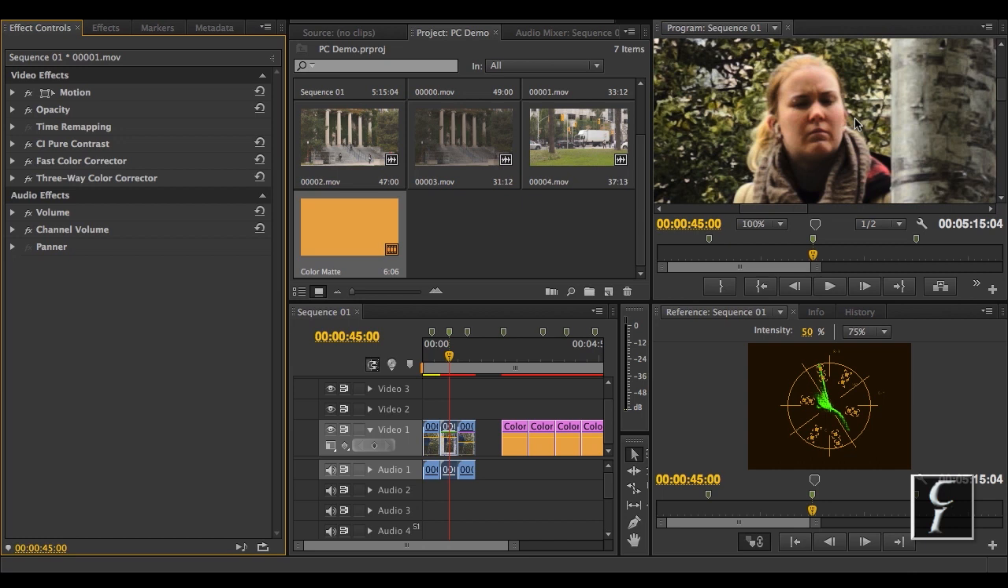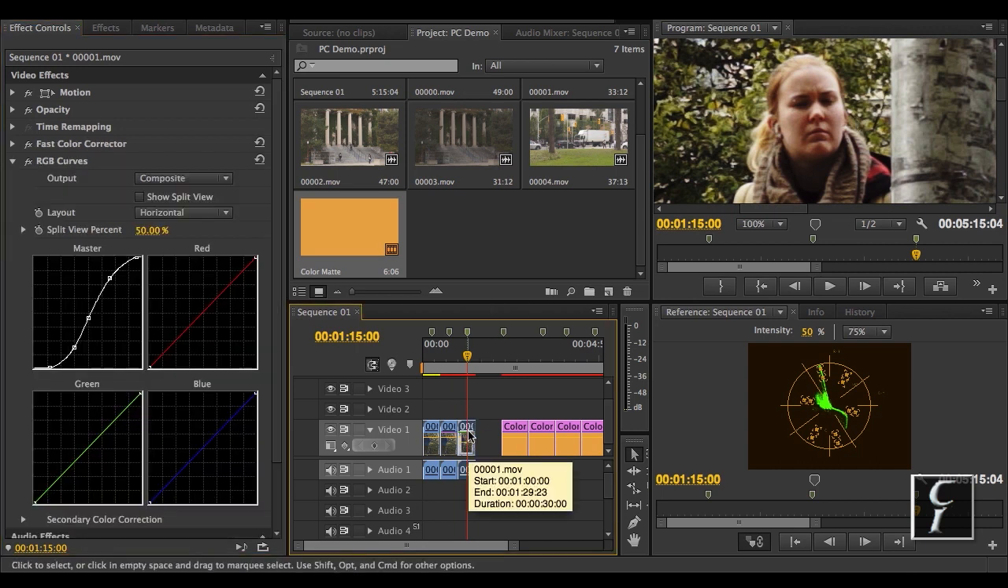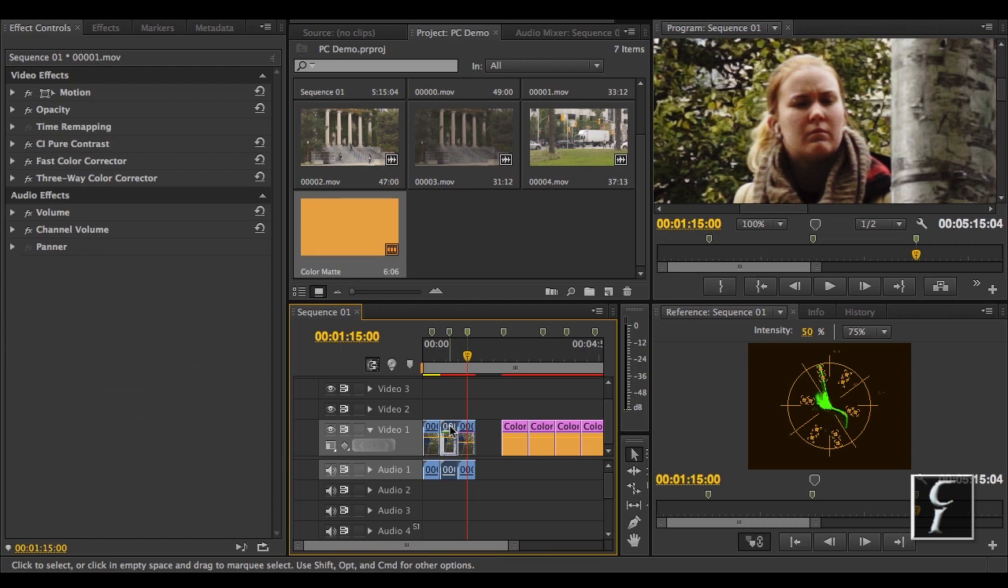Now this effect isn't limited just to RGB curves. If we use something like the Luma curve, it won't affect the hue, but it will affect the saturation. Right now, there's nothing out there that'll do this effect other than Pure Contrast.